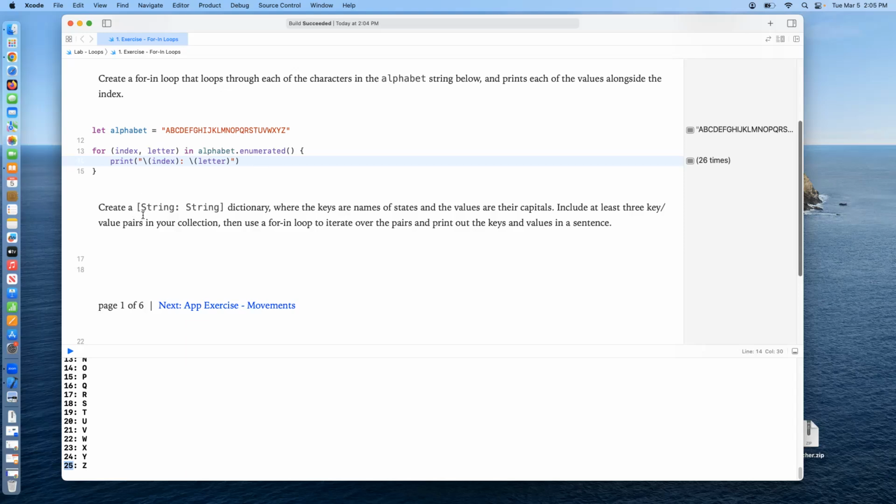We're creating an array, and this syntax here is kind of a weird one, right? Because really what it's saying is we're creating not an array, but a dictionary of strings, where there's going to be a string as the key and a string as the value. So we're doing key value pairs.